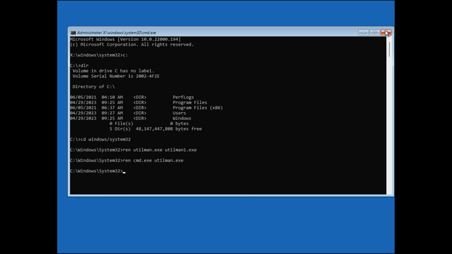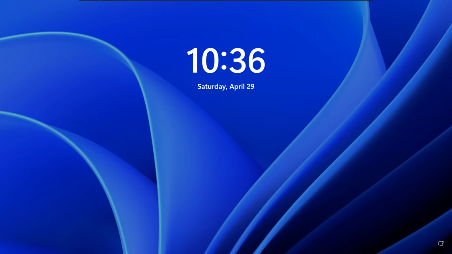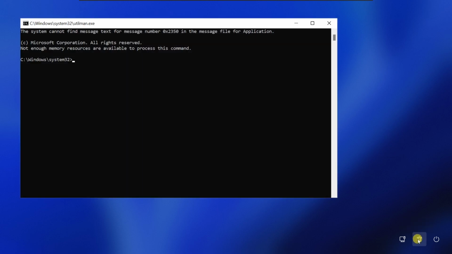Close the command prompt. Select continue button. Once the Windows 11 login screen is available, choose the utility icon at the bottom right corner of the screen. Command prompt should open. Next, use the net user command. It will show all user names.